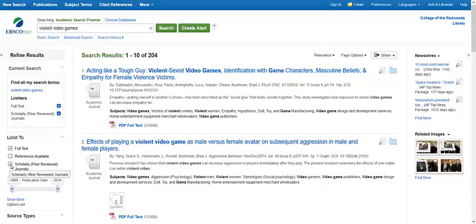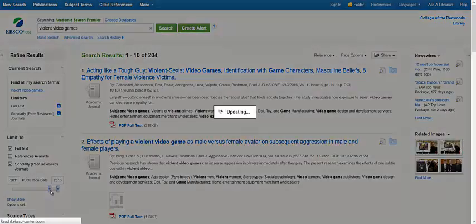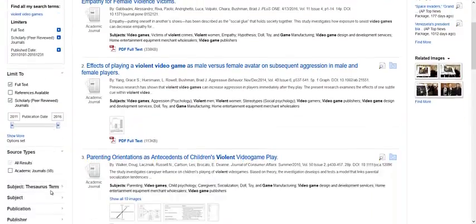Right below this filter, you will notice another filter that reads publication date. You can use this filter to narrow the range in which articles are published. If you're looking for current articles, for example, you have the option to narrow your search results to articles published within the last 5 years. Conversely, if you are doing historical research, you could select a date range from the past.